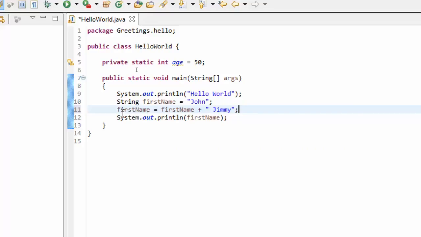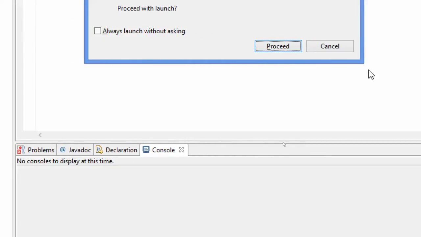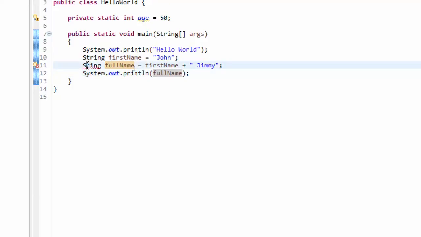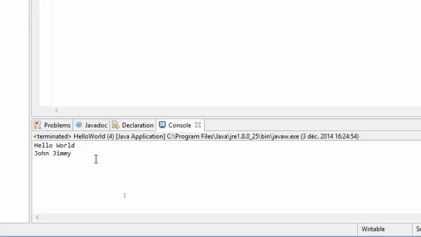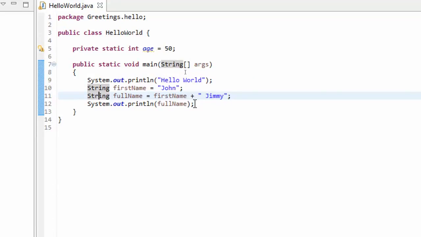In fact, why don't we just create a new string here and we will call this full name. So now the full name variable is equal to the first name plus last name. And if I print this out, you will see that it is equal to both of those strings added together.